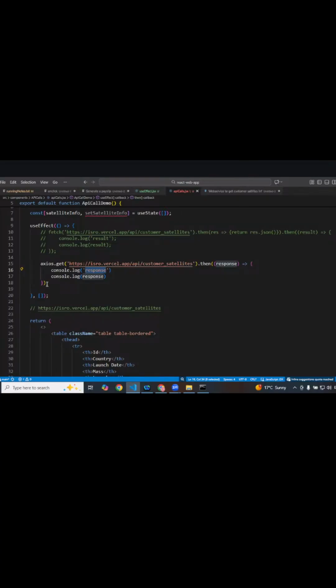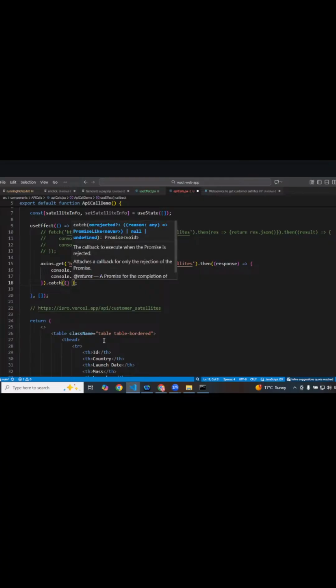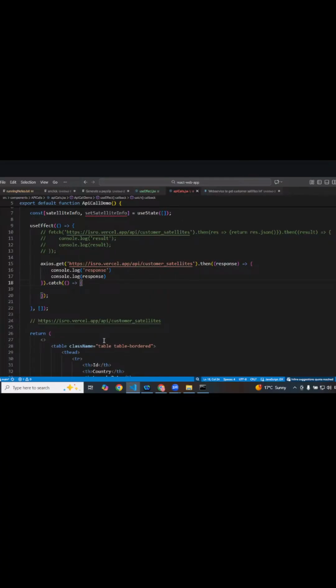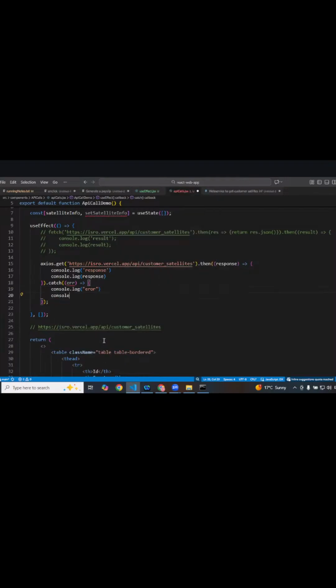And again, this dot catch also. If you have any errors, they will be caught. Error, console.log error. Clear, everyone? Let us save this, come back and reload the page. Now let us see whether we are getting the response or not.